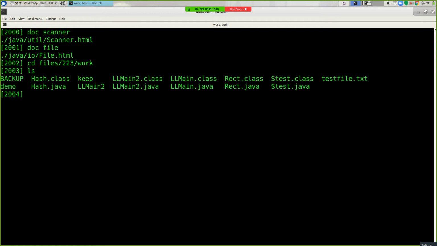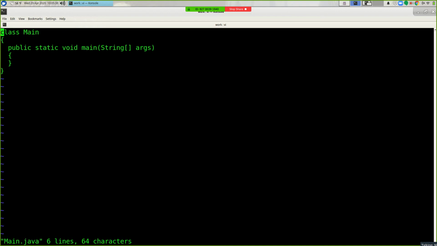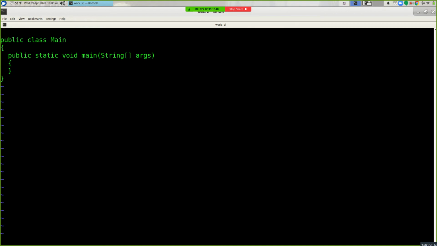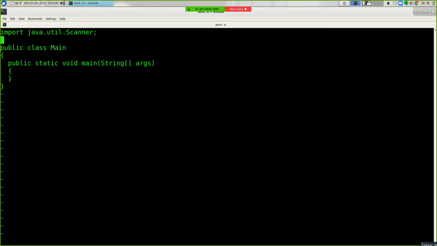And let's see what we got in here. With all of that, I don't have a main. Okay, so make a main. So we need to do some imports. So there's our Scanner.